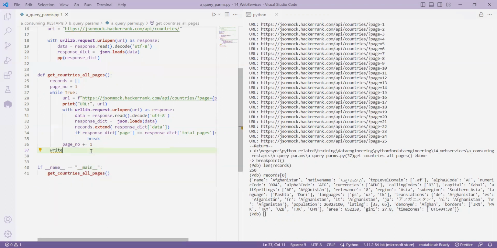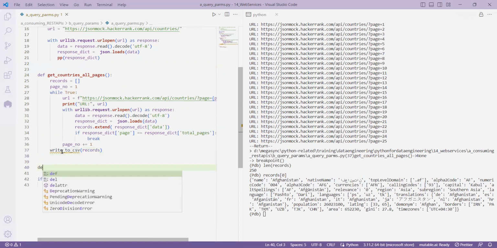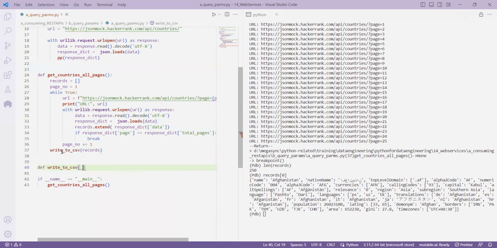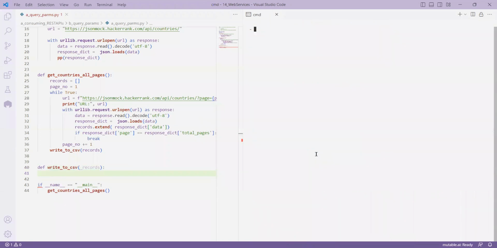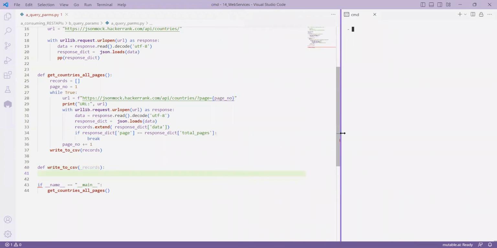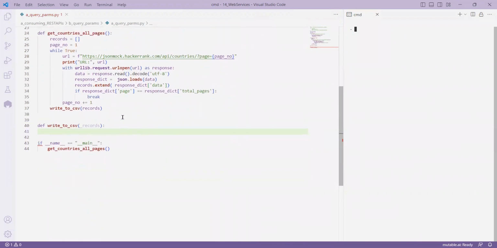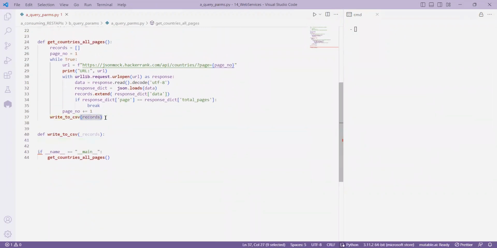So write to CSV, and you have the records. See, this is the function you want to write. Now I need to define this function. Define write to CSV. If I am given some records, try to make them protected variables as much as possible so that it is easy for you. Let's say in write to CSV, someone is giving a list of dictionaries.